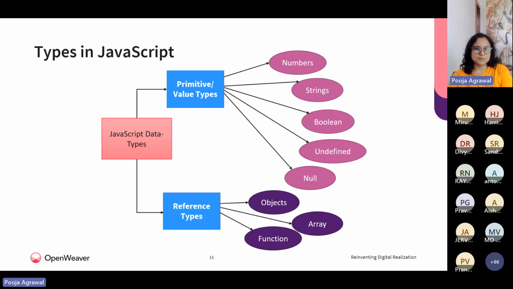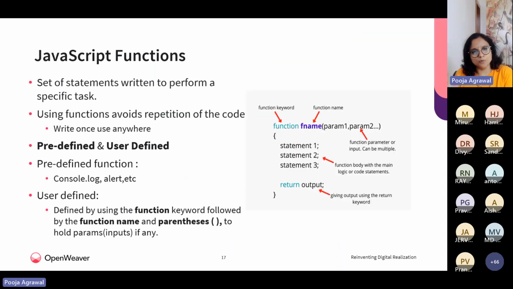Quickly getting into the data types. You have your primitive data types: numbers, strings, boolean, undefined, and null. And when we talk about the reference types, you would have your objects, arrays, and functions in JavaScript. So moving towards the non-primitive data types, which is your functions.